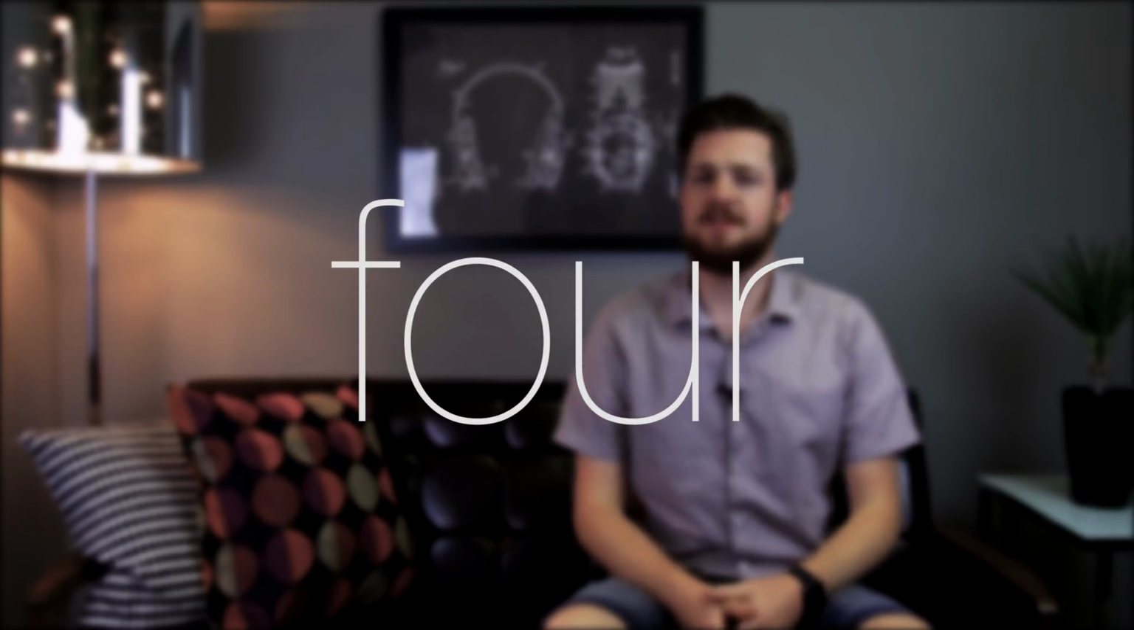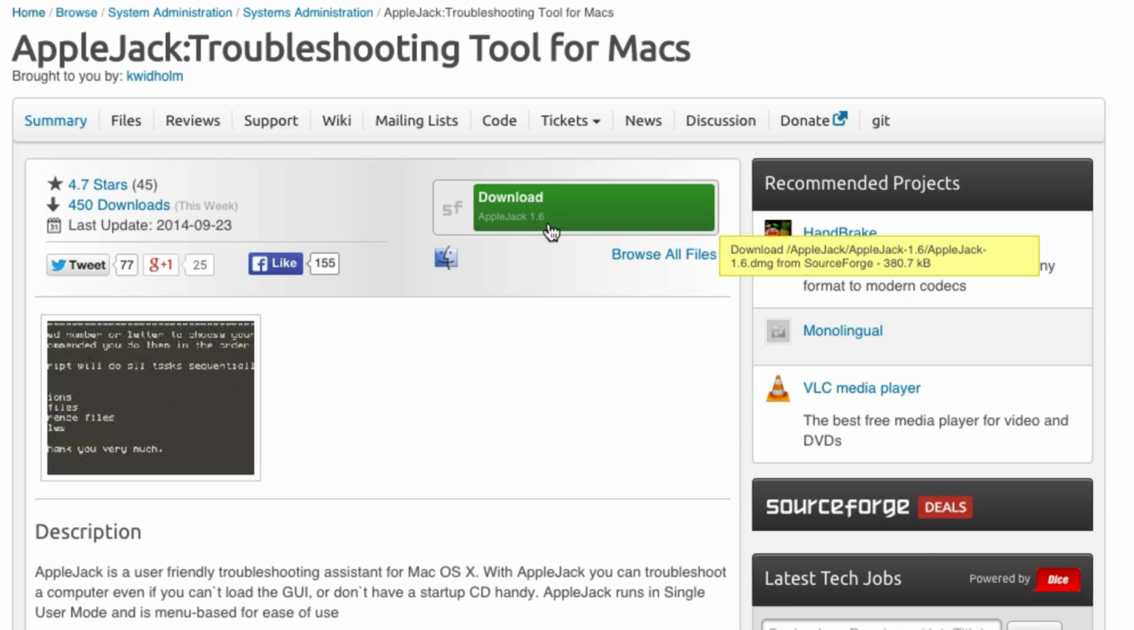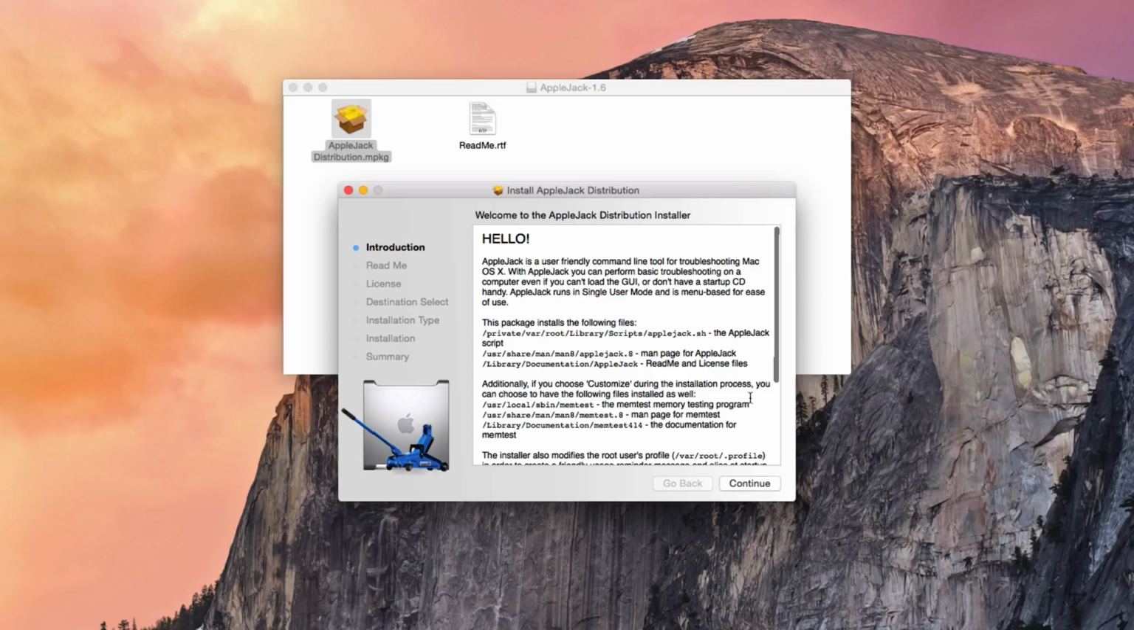Step 4. Files that take up a lot of space that you may have seen by using OmniDiskSweeper are caches. Now, the safest way to remove these files, because there are some that can't be removed, is by using a handy utility called Applejack, not the cereal. Though again, I strongly recommend backing up first. Now, download and install Applejack from the source in the video description below.